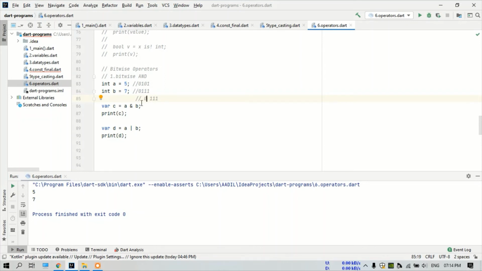But in the OR case, this operation will check if any bit location contains 1. If any bit location contains 1, then it will give 1. Otherwise it will give 0, when both bits are 0. 0 or 1 means 1, and 1 or 1 means 1. So this was bitwise OR.